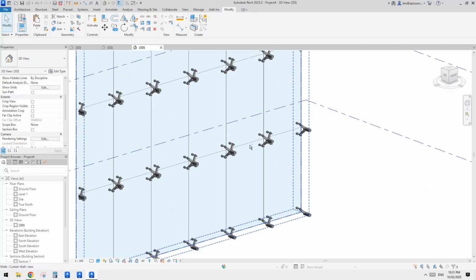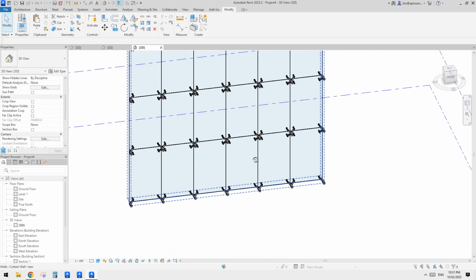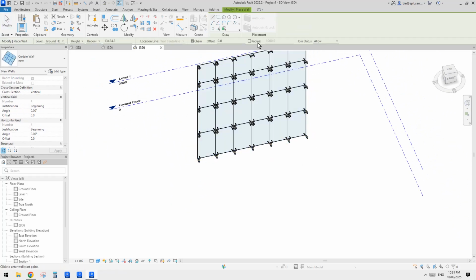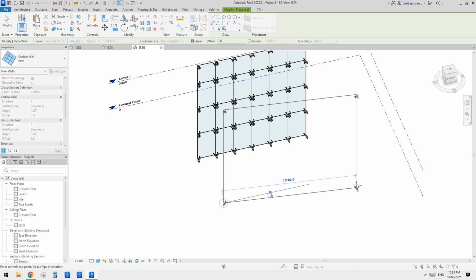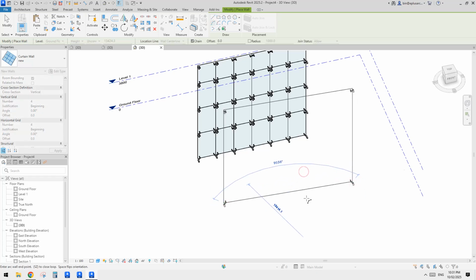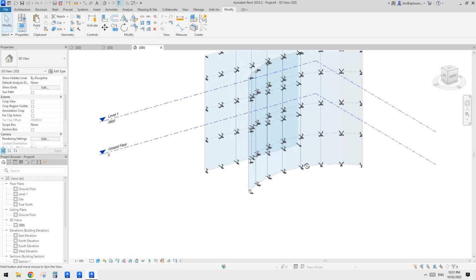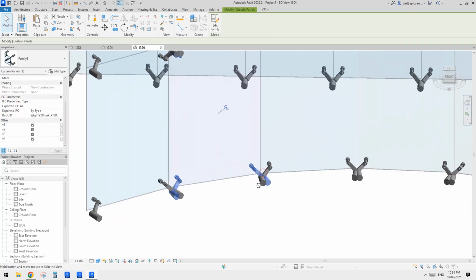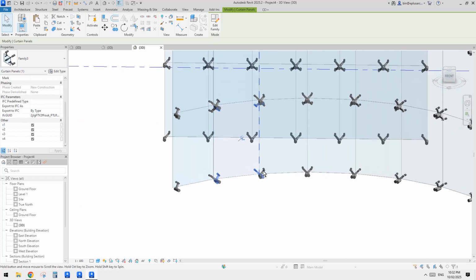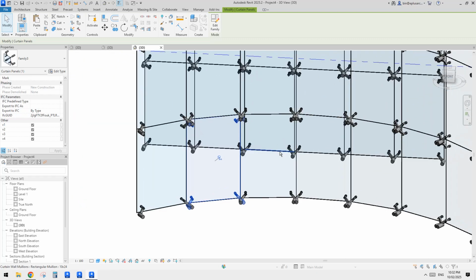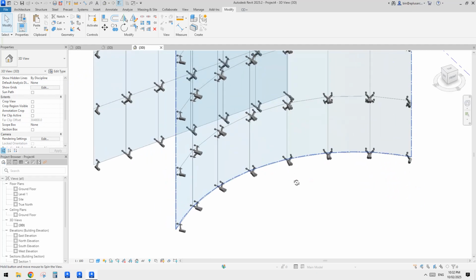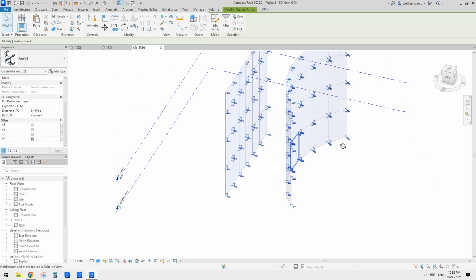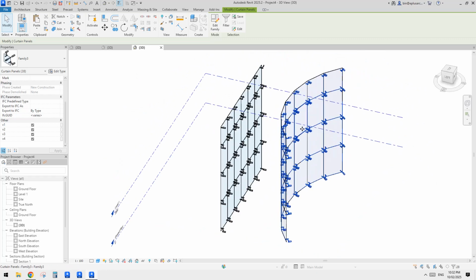And okay, what else? Let me try to create a curved one. Yeah, it works as well, right? So it's quite nice. Looks like we have a little bit of an issue here, but same here. So you can see it's not quite perfect, but I think what we can do is probably select all again, and unselect this, or maybe do this.